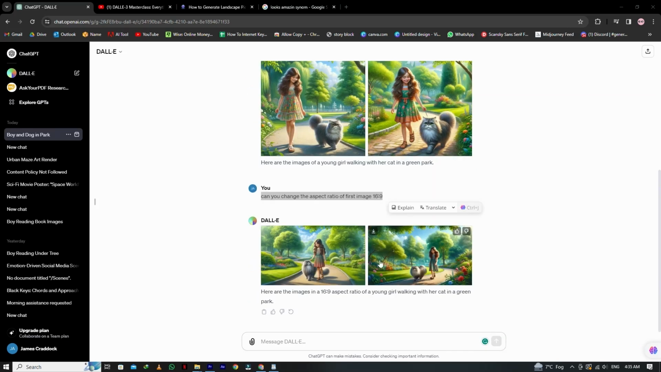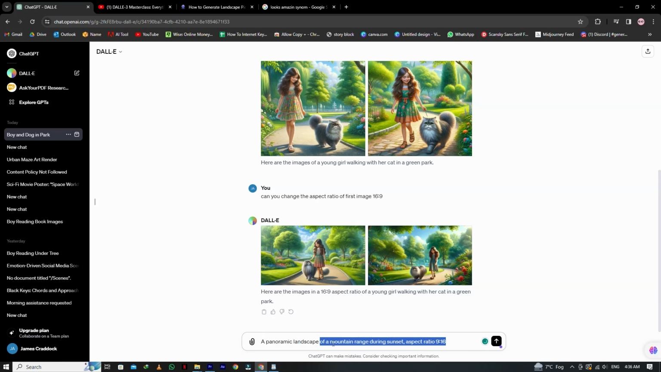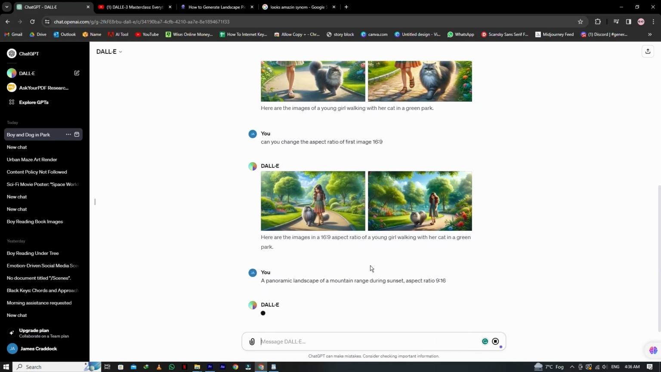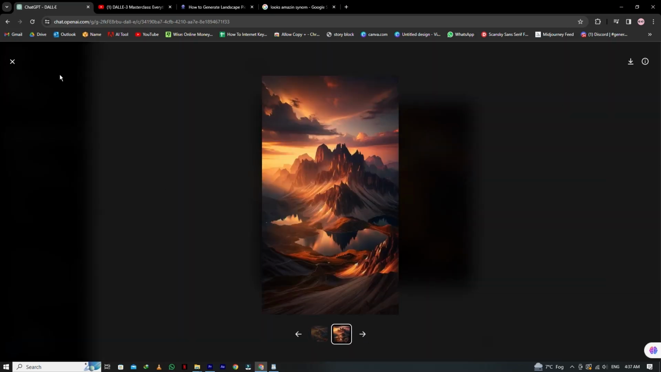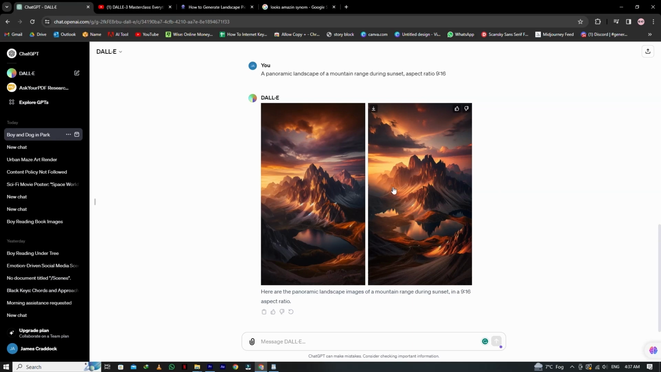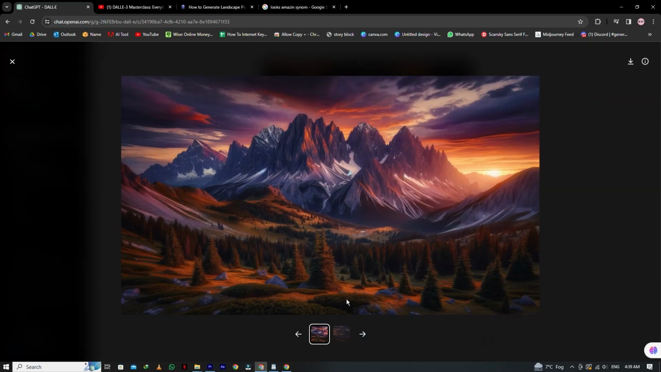Now see the result. Brilliant, we get our desired result. Now give another prompt: a panoramic landscape of a mountain range during sunset, aspect ratio of 9:16. Now wait for the result, it looks amazing, so you can give an aspect ratio according to your need. Now try another one. A panoramic landscape of a mountain range during sunset, aspect ratio of 3:2. Now see the result, it looks cool.